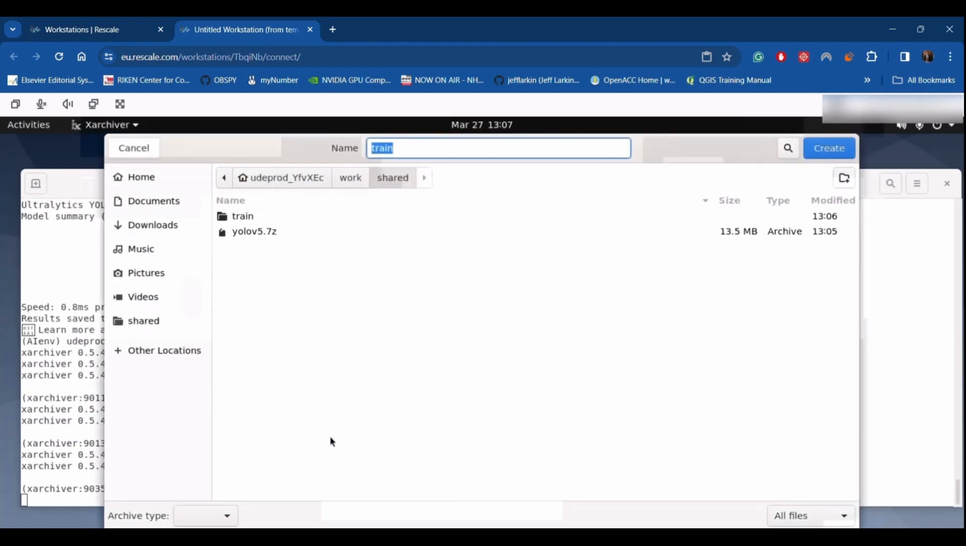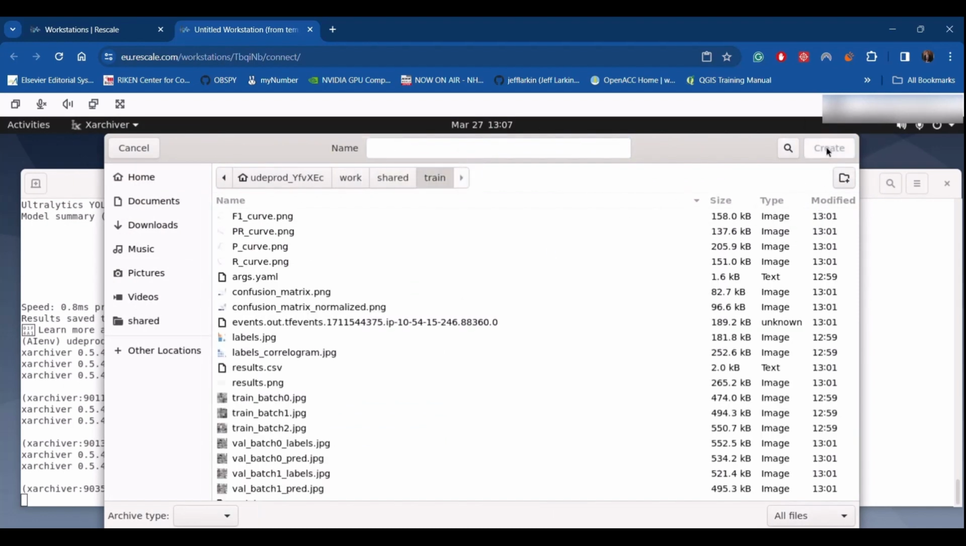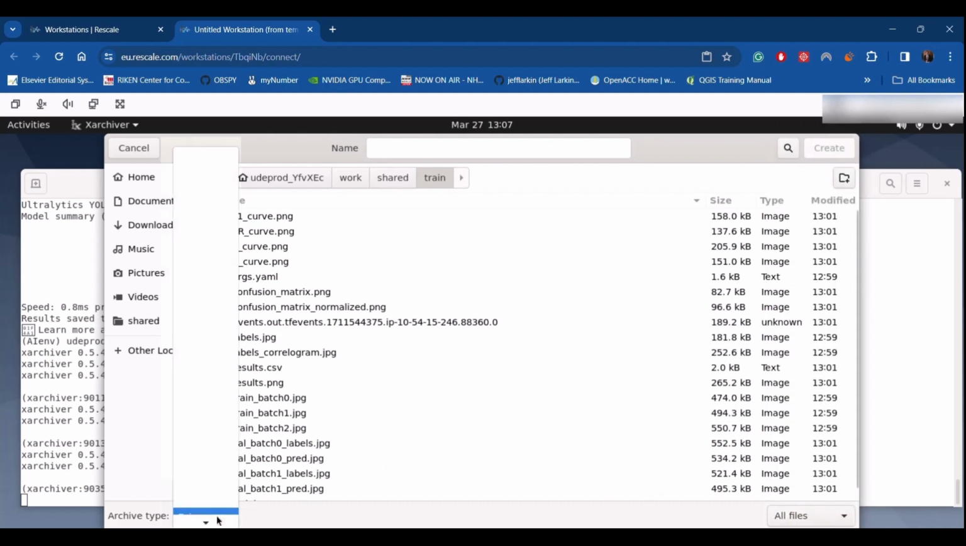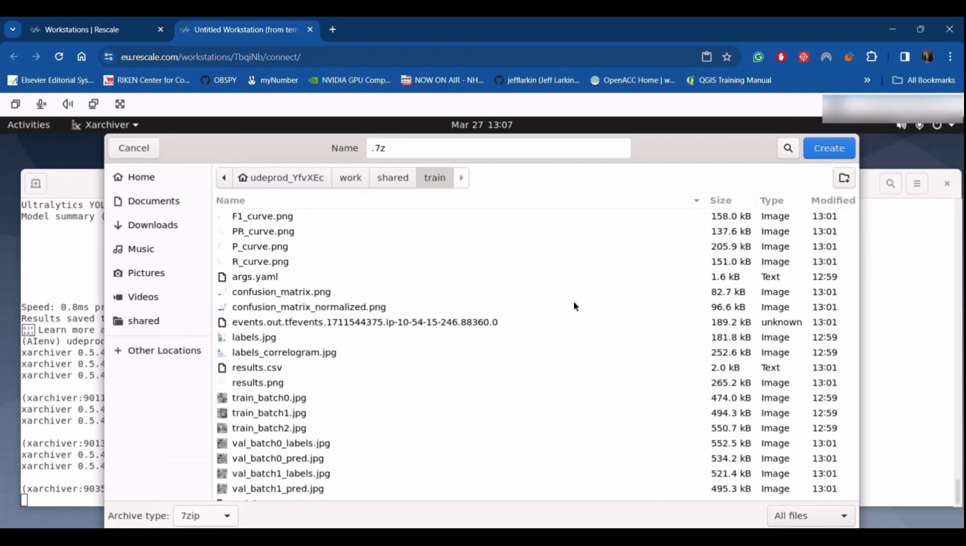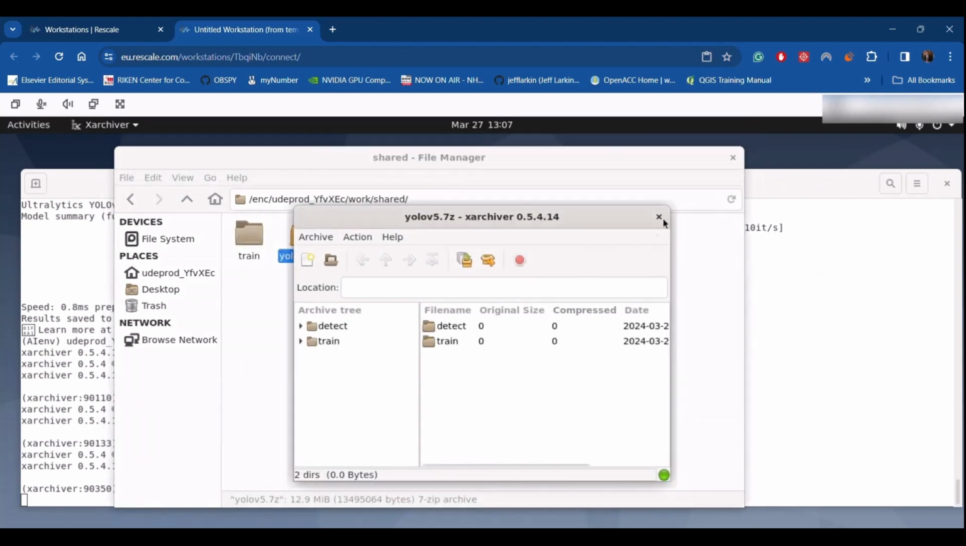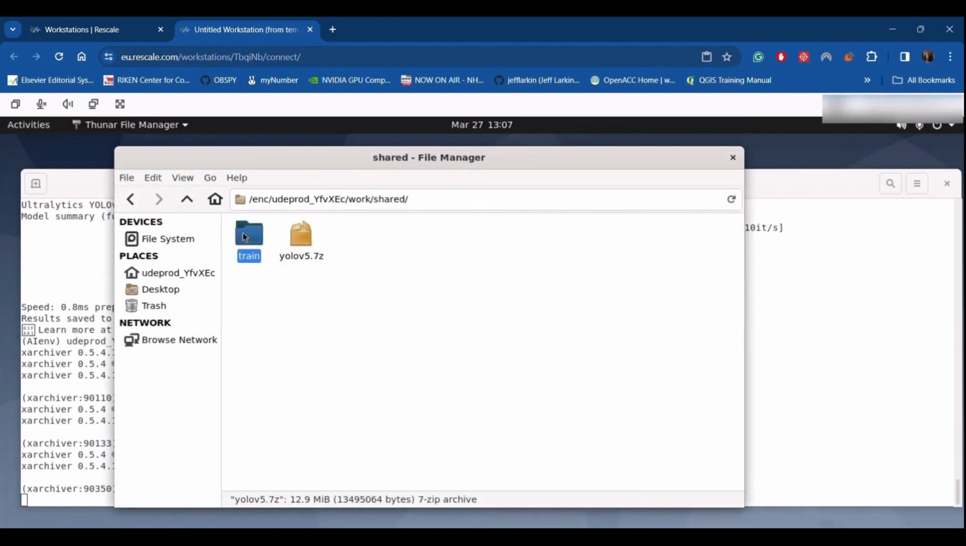Create archive. Create. All files, okay. Not sure what's going on here, but okay. These are fine.